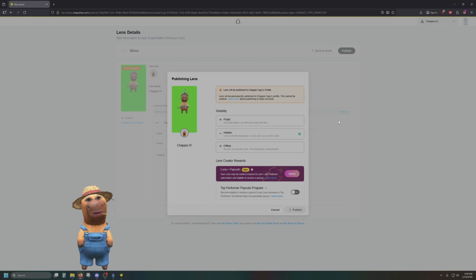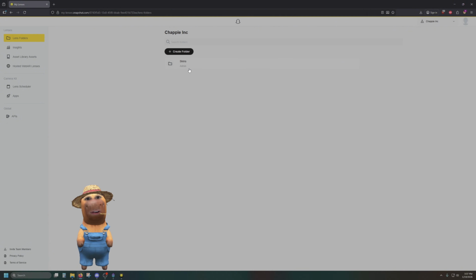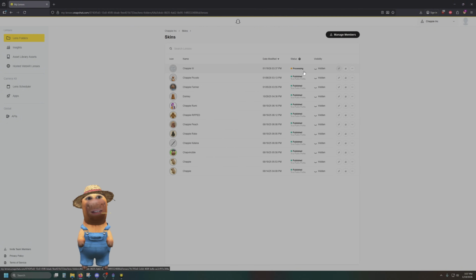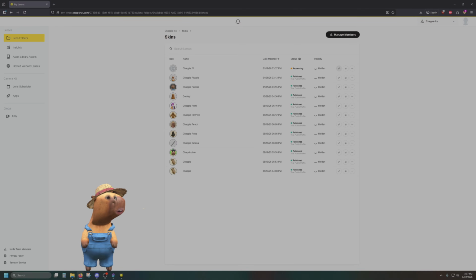Publish. Go to my lens folder. Skins. There it is. It's processing. Probably going to take like half an hour, sometimes longer. So it's processing right now. And then when it's finished, we'll go take a look. While we're doing that, you know what fun thing we'll do?